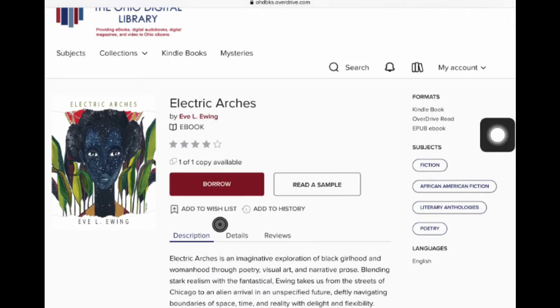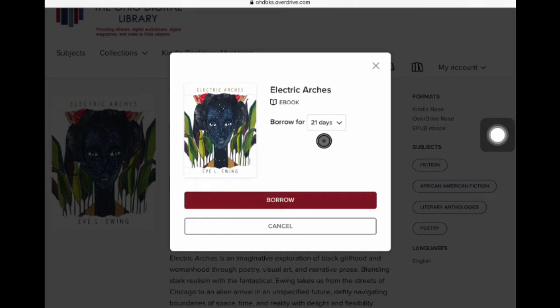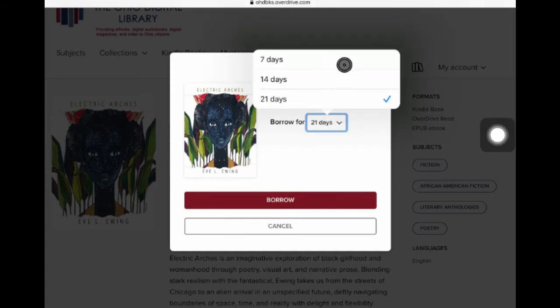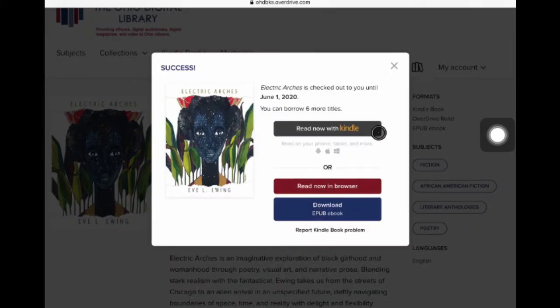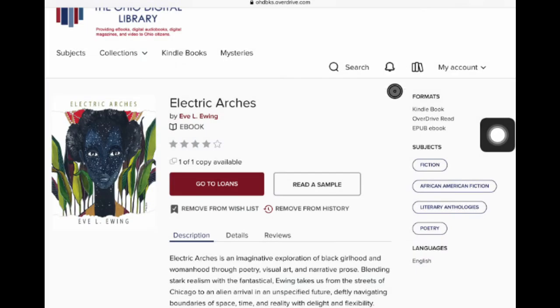This is an available book, so let me click on it just to show you. So right here, instead of place a hold, you can just hit borrow, and it's going to add it to your library. Let me just hit add to wish list, so now it's in there so we can pull that up later. I'm also going to hit borrow just to show you what that's like. You can change here how long you want something out for. I'm cool with 21 days. I'm going to hit borrow, and then it's going to come up with read now with Kindle, or read now in browser, or download EPUB book. I'll show you all of those in a minute, but I just wanted to show you first how easy it is to check out a book, to hit borrow.